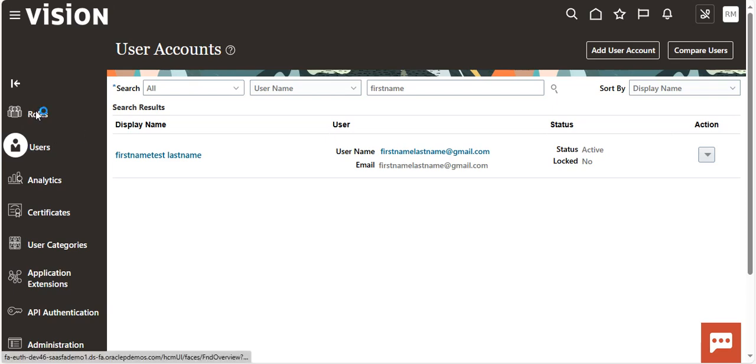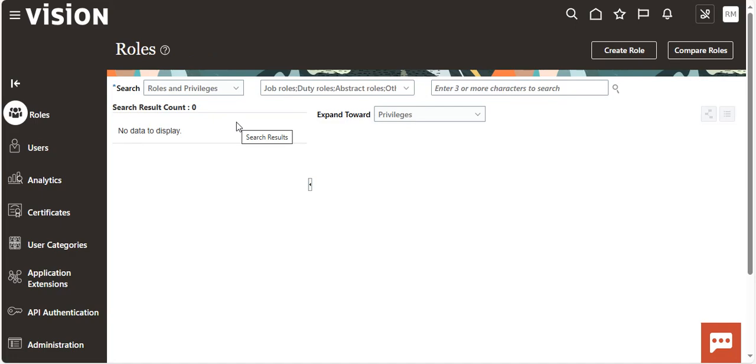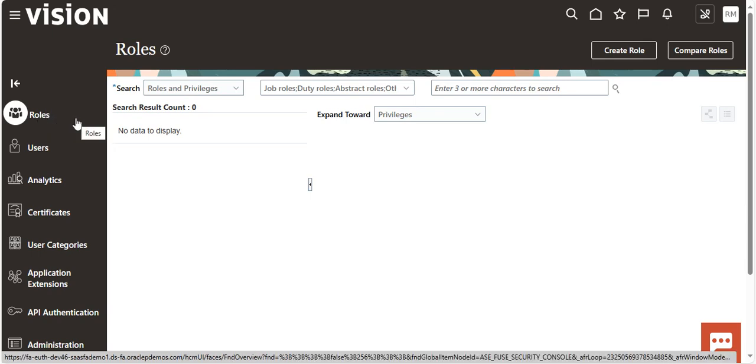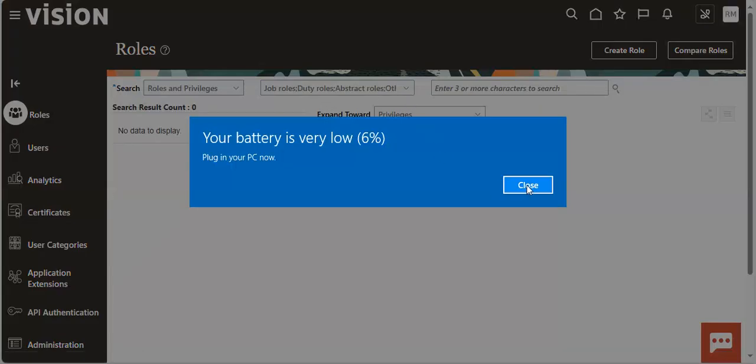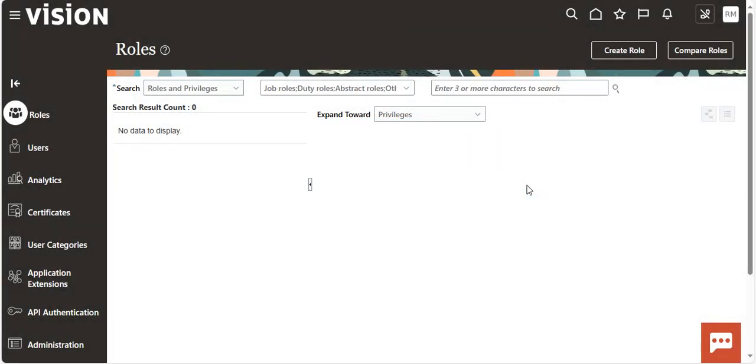Okay. So next, if we want to modify the roles, we can go here and search the roles. We will see that next, in the roles concept. Okay. So now I am going to close this.